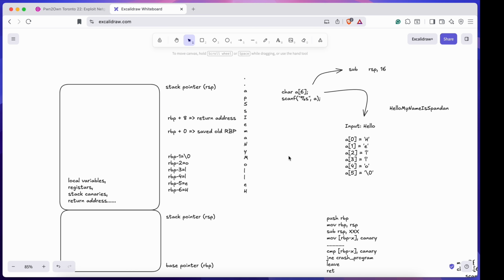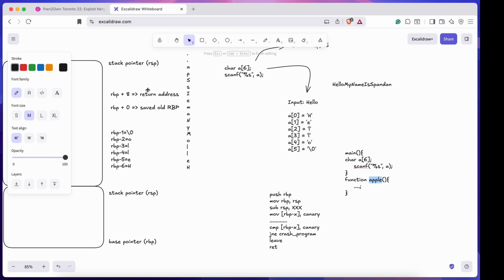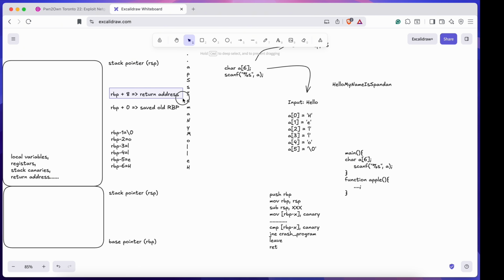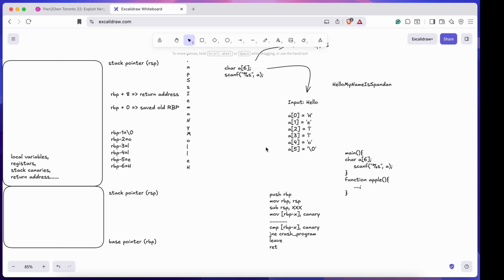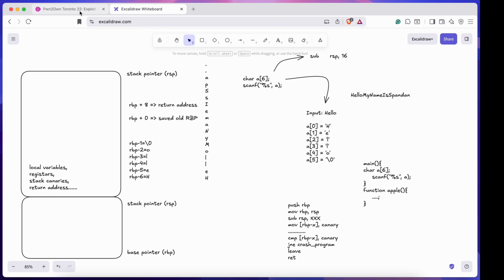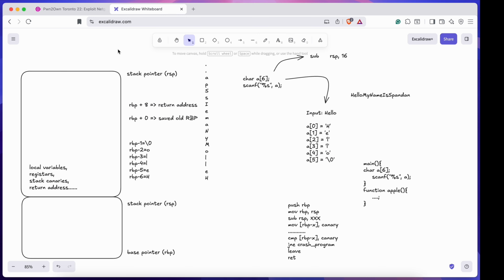One more attack example can be, let's suppose there's a function in the code that has never been called. So an attacker can carefully craft the input payload to specifically change the return address and point it to that function, due to which that uncalled function gets triggered. This is also how buffer overflows are exploited. This much knowledge should be enough. Let's go back. Issue number 2: CVE-2023-27368, Netgear RAX30 SOAP server stack-based buffer overflow leading to authentication bypass vulnerability. So here they're going to utilize this same attack to bypass the router's authentication.